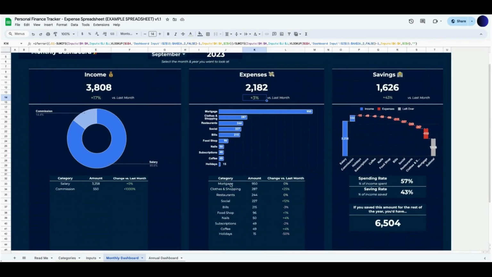And I can also see the exact amounts that were spent down here, as well as the change versus last month for each one of those categories, which is great to keep track of whether you're spending more or less in a particular area relative to last month.